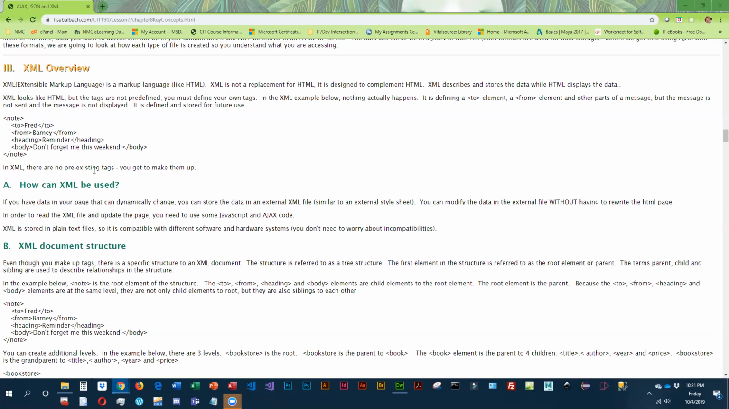And so I have a little example here. This would be like a little memo. So you have an opening note and a closing note. You have to, from, a heading, and a body. Okay, and these are all made up. So in XML, there are no pre-existing tags. All the tags that are there are ones that you make up.